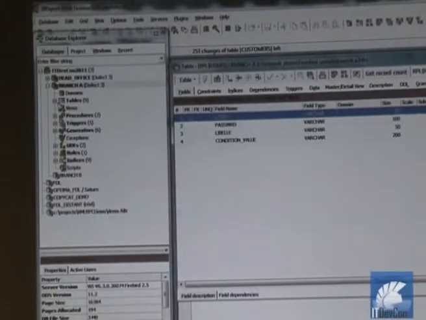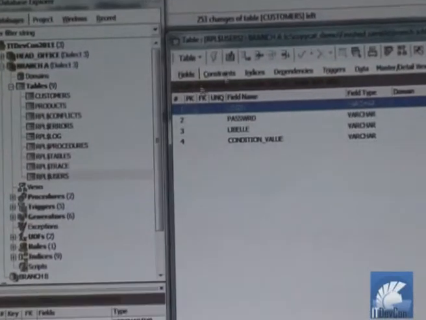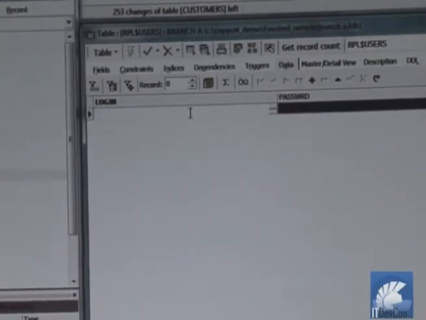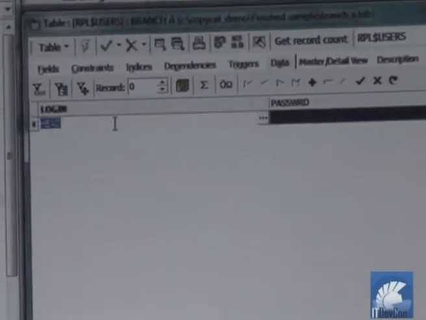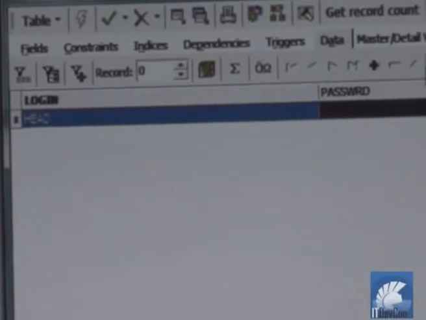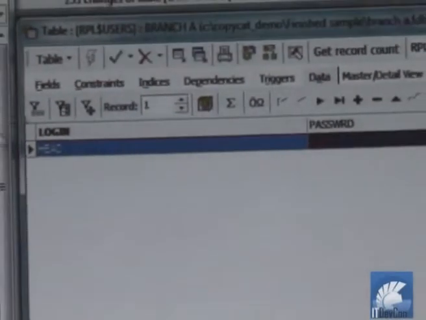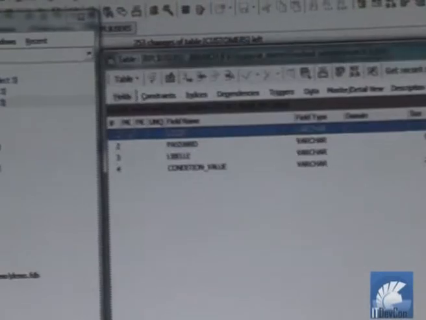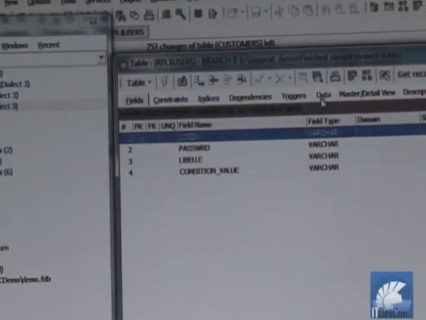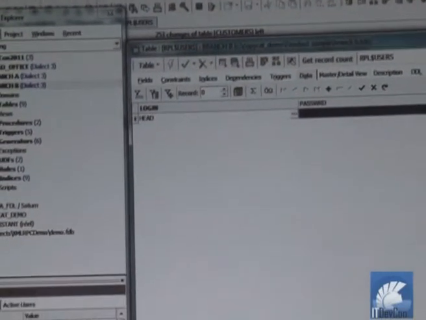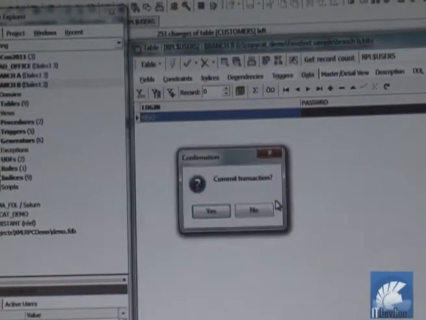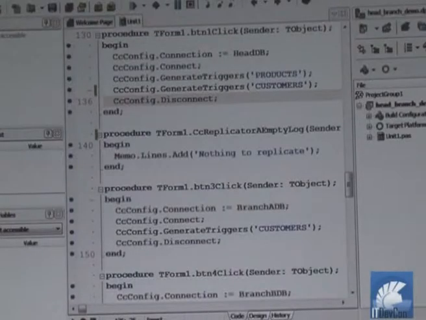One more thing we're going to do before we test is that I want to now create in the branches. So this is branch A. I go to RPL users. I'm going to create a user for the head office, so the data can go back up for the products table. Well, for any table for which it has triggers. And same for branch B. RPL users.